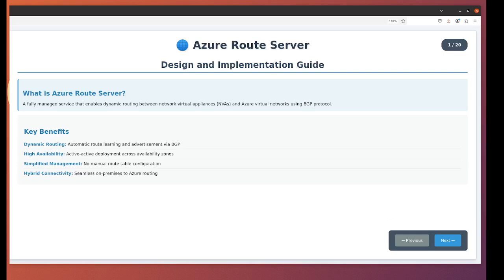Today we're diving deep into Azure Route Server, one of Azure's most powerful networking services for hybrid cloud connectivity. In this presentation, I'll walk you through what Route Server is, why you need it, and most importantly, how to implement it step by step. This isn't just theory. We'll cover real commands and practical scenarios you'll encounter in production.